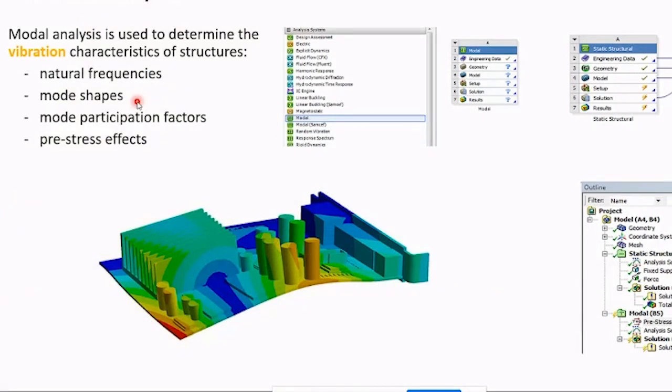So the very basic vibration analysis is modal analysis. For modal analysis, we have a separate modal analysis system. Using the modal analysis system, you will be able to find out the natural frequency of the structure. So this is the output in a modal analysis: the natural frequencies, or the fundamental frequencies, of the system or the structure. This is the most basic dynamic analysis.